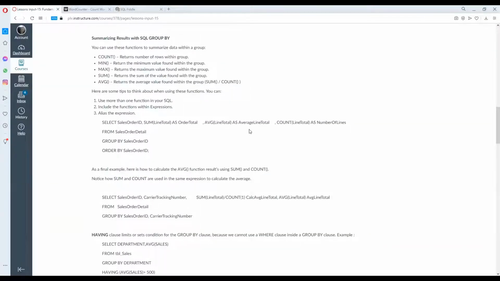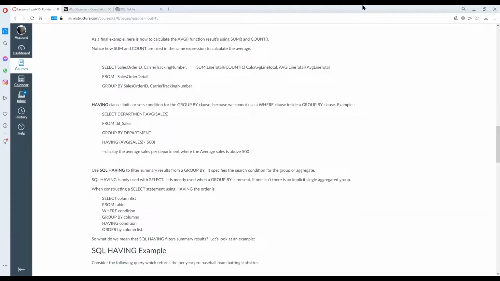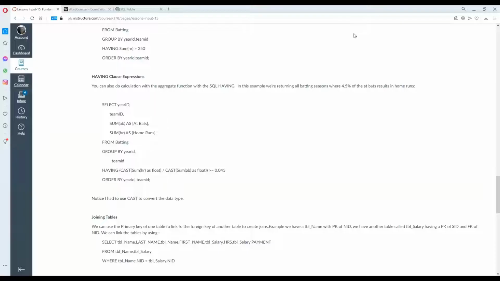Next is using the HAVING clause. The good thing about the HAVING clause is that it provides some sort of a WHERE clause for your aggregate function, because when using the HAVING clause you could make use of the aggregate function to have a certain limit on the data that you will be returning using your GROUP BY clause.